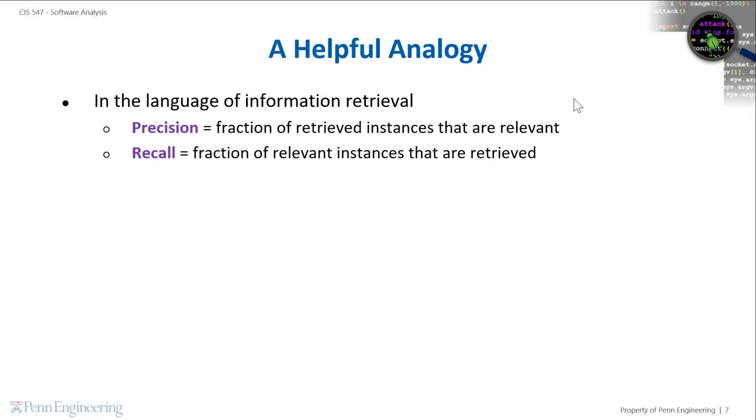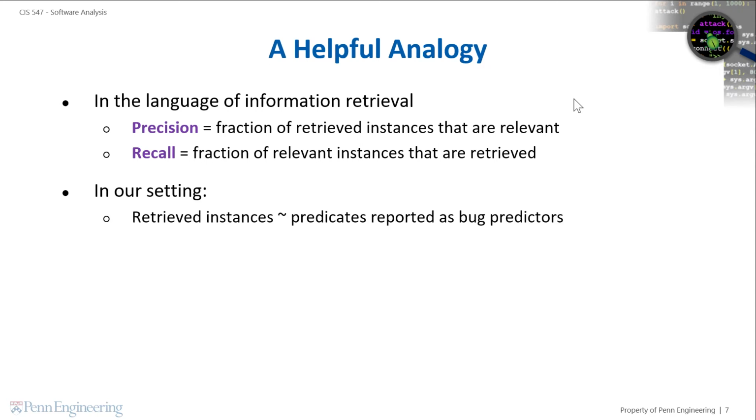To resolve this problem, let's look at an analogy from the field of information retrieval, which defines two concepts, precision and recall. Precision is the fraction of retrieved instances that are relevant, while recall is the fraction of relevant instances that are retrieved. Translated into our setting, retrieved instances are analogous to the predicates that our algorithm reports as bug predictors, whereas relevant instances are analogous to the predicates that are the actual bug predictors.